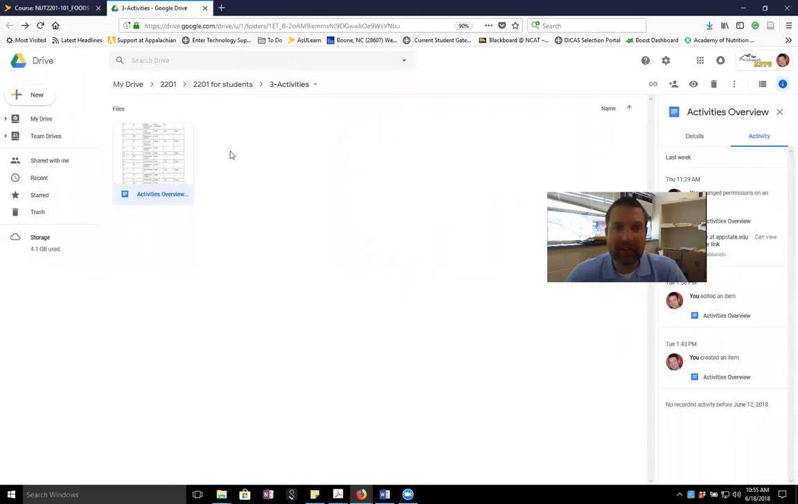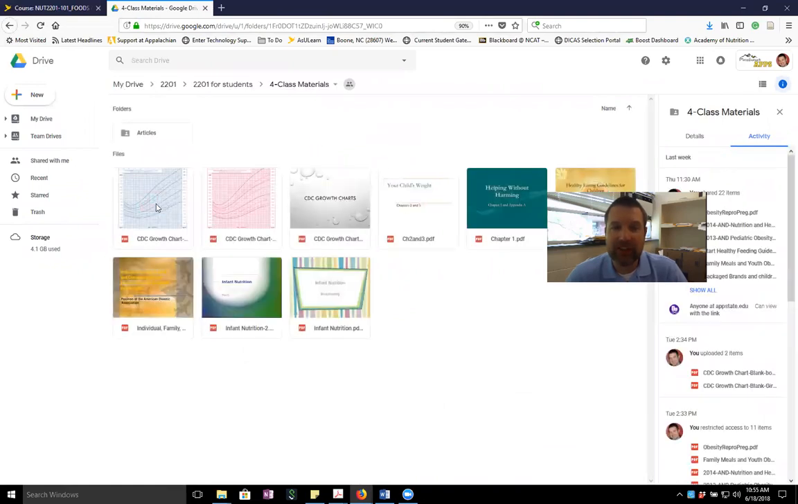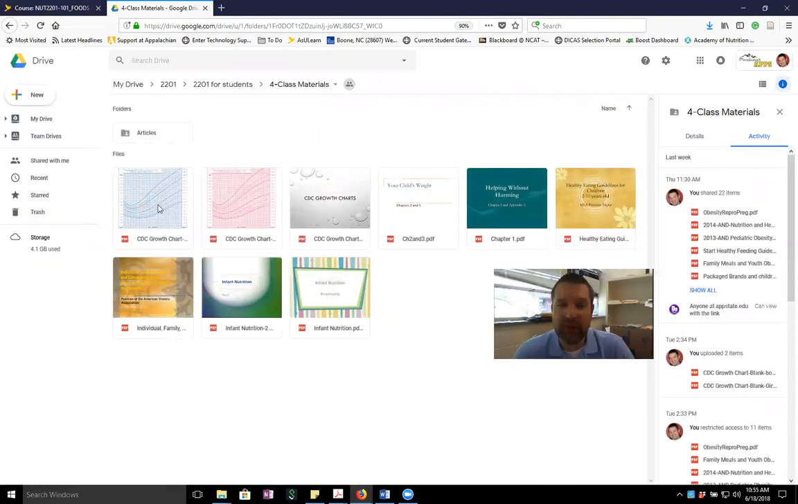Okay, if we go back, so we've done the activities folder. Folder number 4 is the course materials. And so what you'll see here is we will use some of this material throughout the semester. So we've got a boy growth chart, we've got a girl growth chart. There's a PowerPoint here that you will see for the session.